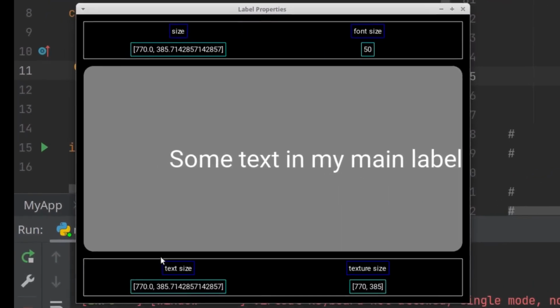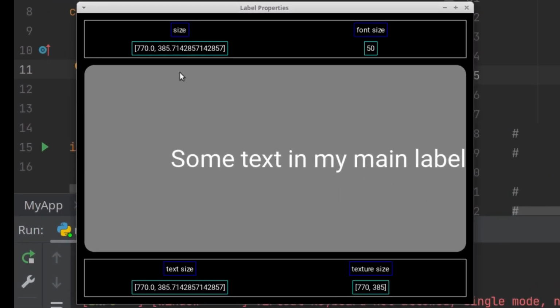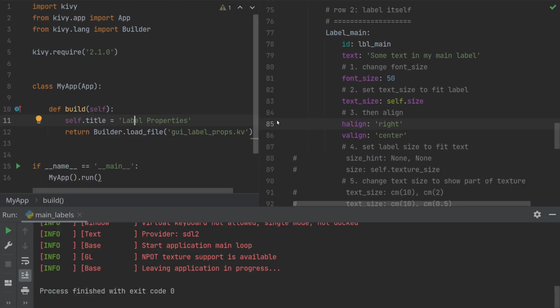Now you can see everything else stayed the same. So the size of the label, the text size, or the size of the text bounding box, and the texture size, the size of the text image, are still the same. The font size is still 50, but you will now see that the text is right aligned horizontally, and it's in the middle vertically. Now the other thing you can do is to actually make the label shrink such that it fits nicely around your text.